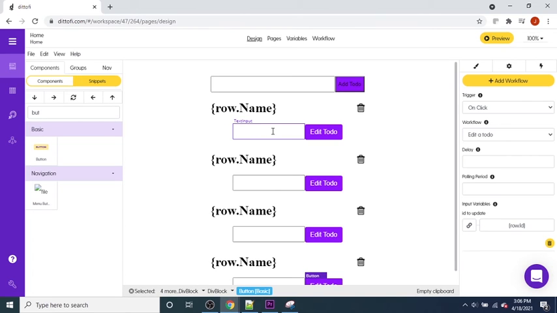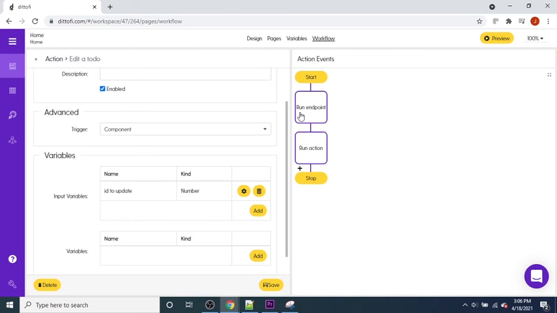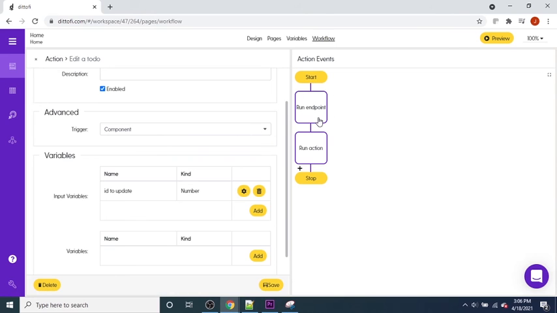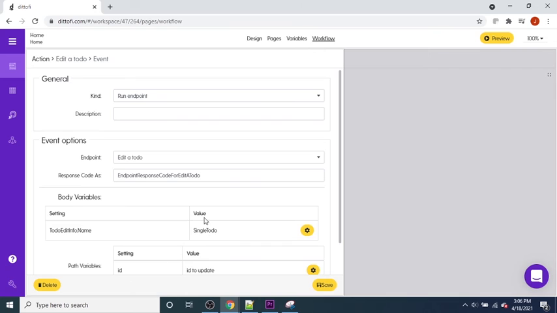So now when this button is clicked, it's going to take the variable that we've bound to this text input box, which is our single to do record, and it's going to send that record along with the input variable row.id to our workflow, exactly the same way that we did for the delete. So the ID to update is then going to be set equal to that row.id field, so it's going to be the ID of the record we want to update. Then it's going to send all that information, the ID and also the single to do, over to our endpoint, which is going to call the action, which is going to update the record in our database.